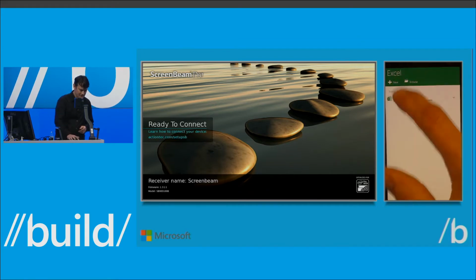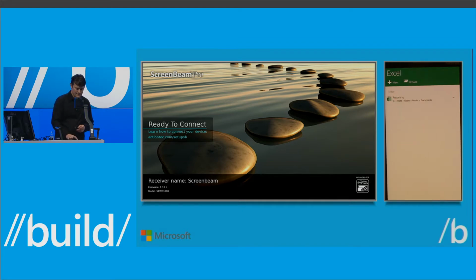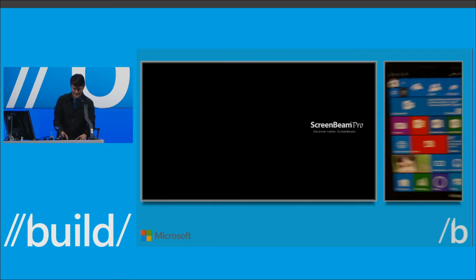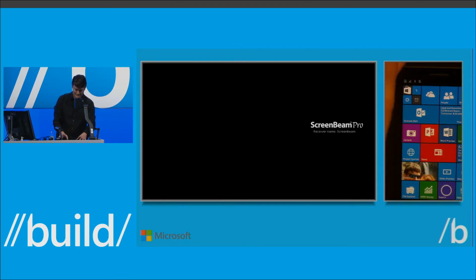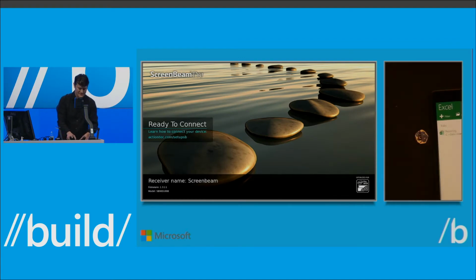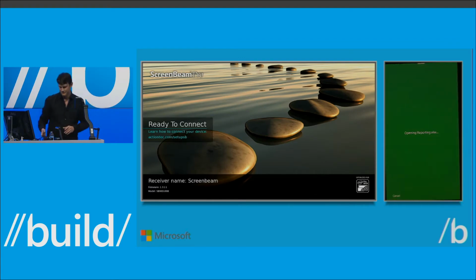Not easy when you got fat fingers. All right, wait a minute. Let's try that again. Oh, that's why we bring a backup device. There we go. Actually, there we go. Sorry about that. Told you there'd be glitches.